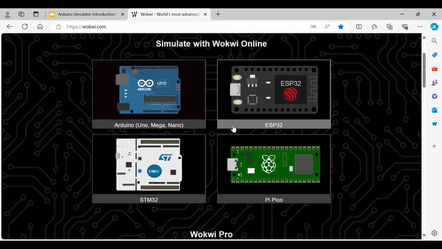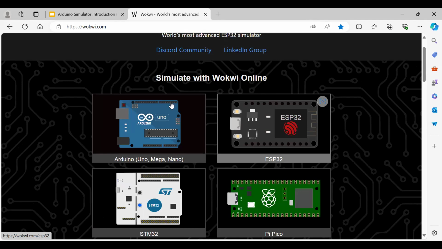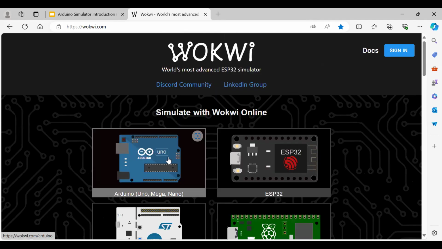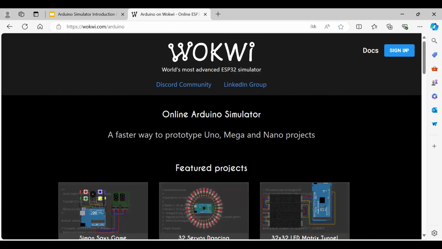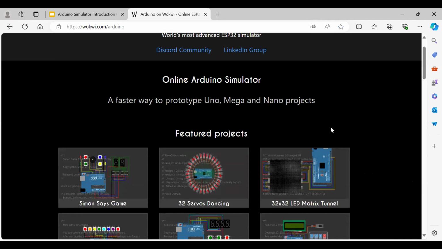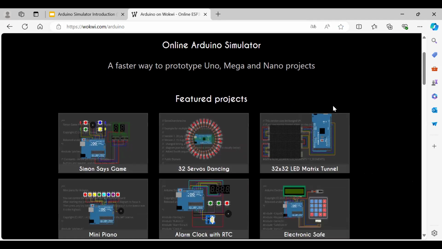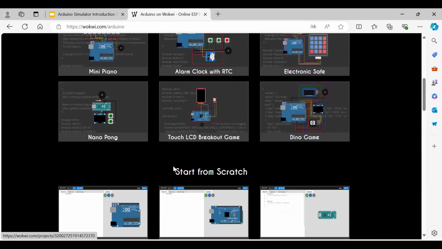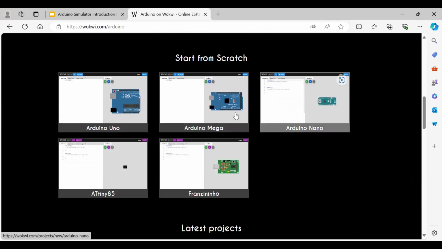And here we can see a few programming boards. Now we just use the simple one, so we just use Arduino. After clicking into Arduino, we can see the projects others have done. If you are interested, you can take a look at these projects. And just roll down, and we can see we have 5 different boards for our programming.